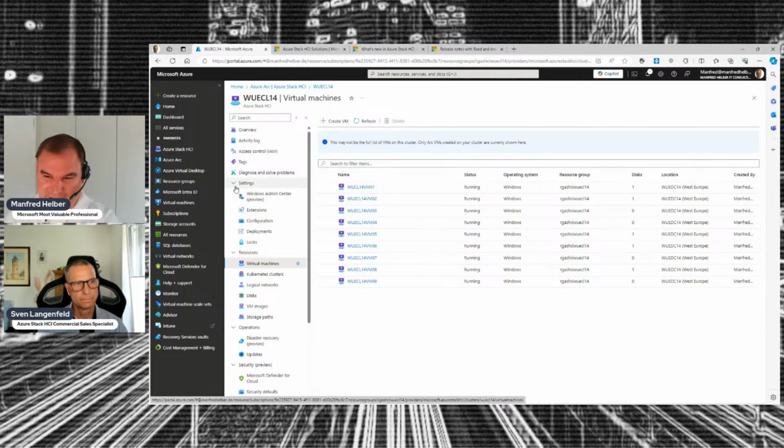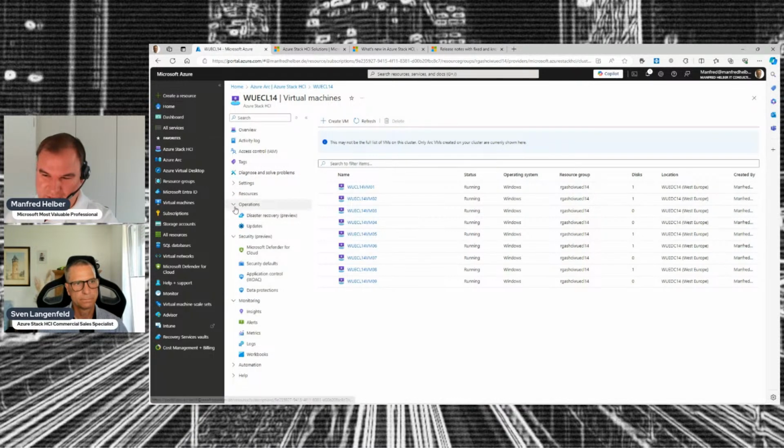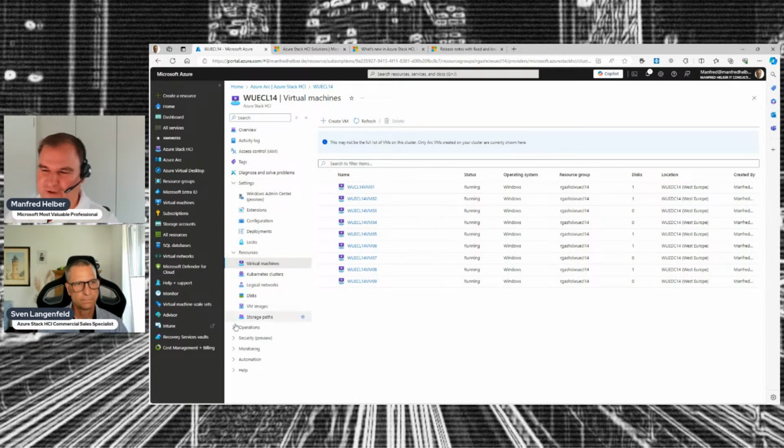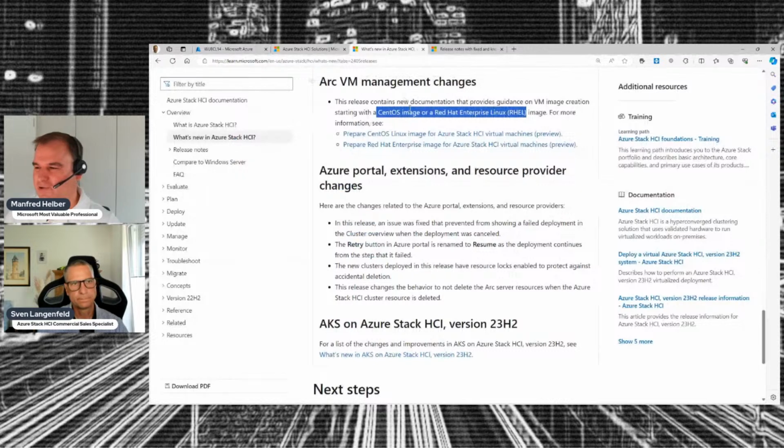One change I didn't like is that now we have these categories that are not expanded by default. This was one of these portal changes. This was only an optical change. I don't really like it, but it's the situation now, so I have to expand these areas when I want to work.